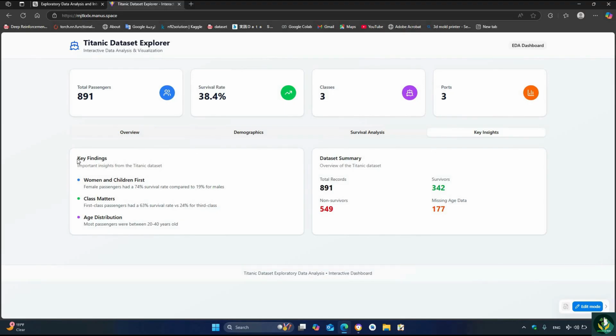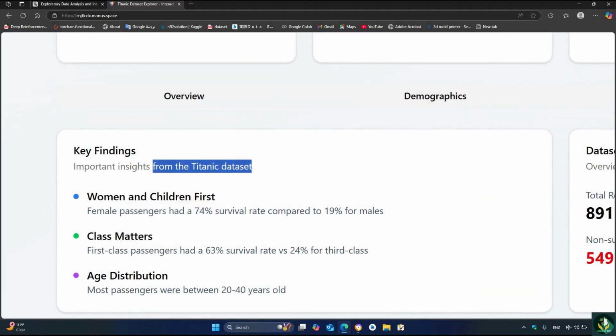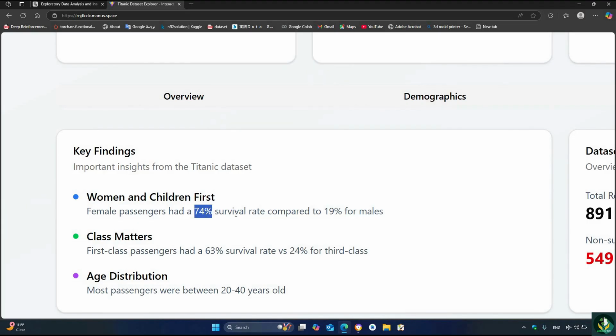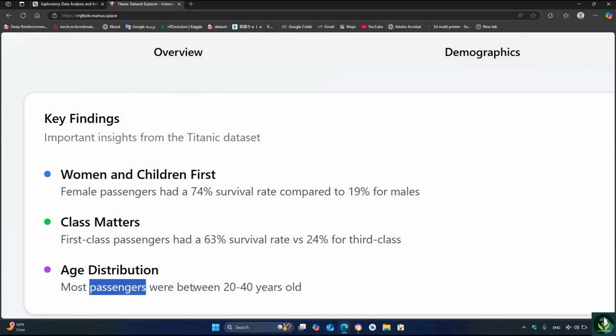Finally, key insights. Let's see the key findings. Important insights from the Titanic dataset. Women and children first. Female passengers had a 74% survival rate compared to 19% for males. Class matters. First class passengers had a 63% survival rate versus 24% for third class. Age distribution. Most passengers were between 20 and 40 years old.